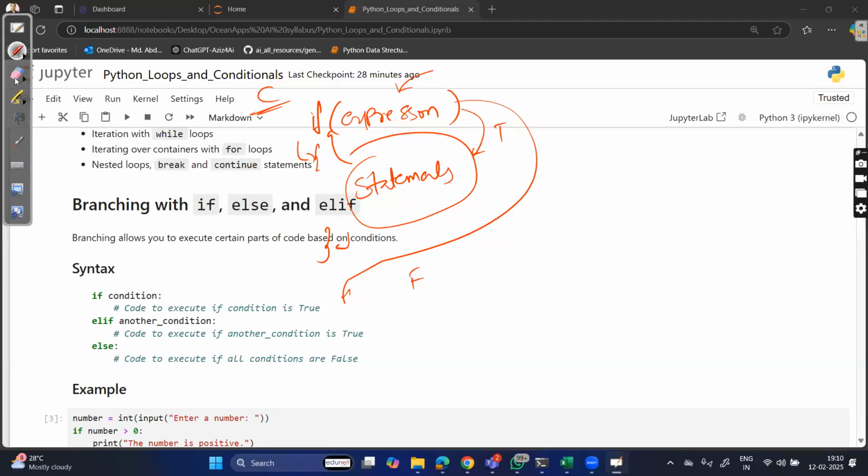Now if you talk about the Python programming language, in Python, are we going to keep any curly braces here? Yes, please let me know. Do we have any curly braces in Python? No, sir. No, right. We are not having any curly braces in Python. Then how can we say the block of code belongs to the if condition?